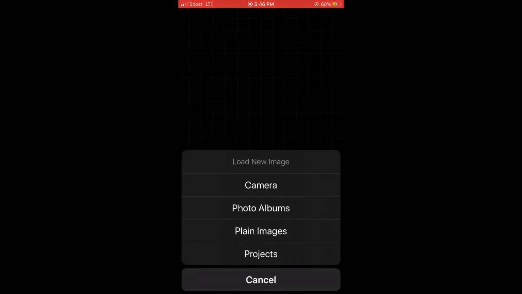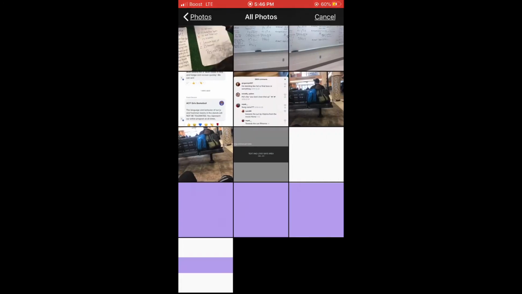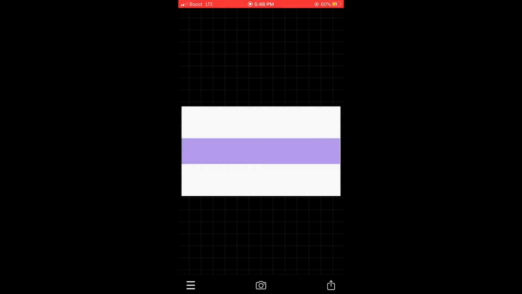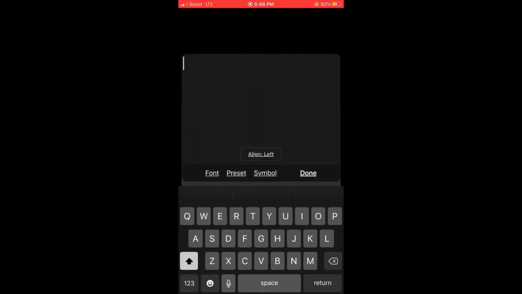Next you're going to reset. Then you want to go back to your photo albums and click on the one that we just made. Now you can change it to different colors. I'm just going to put it back to the regular color. After you've done that, you can start putting down your text. I'm just going to put my YouTube channel name.